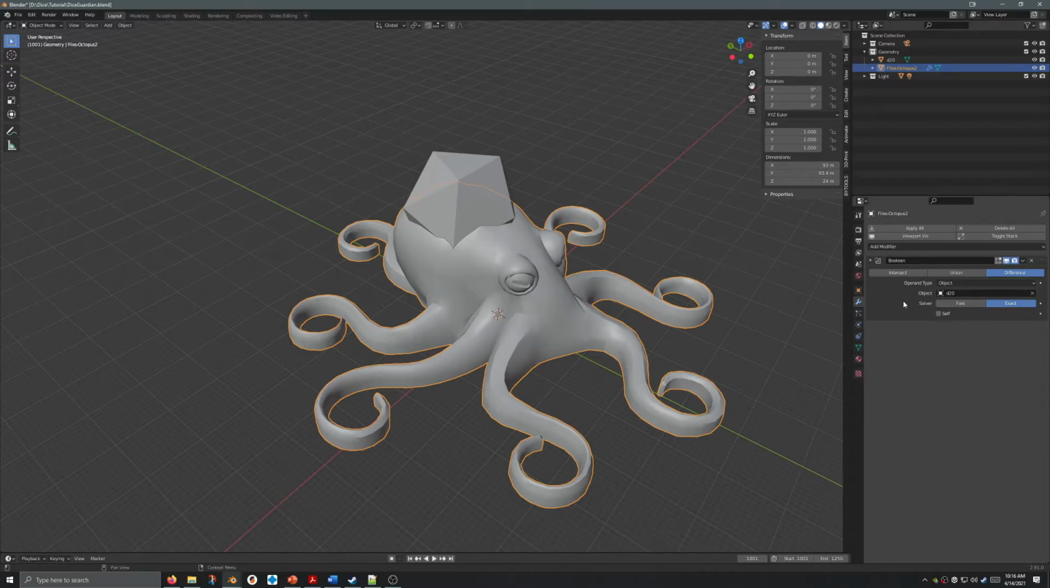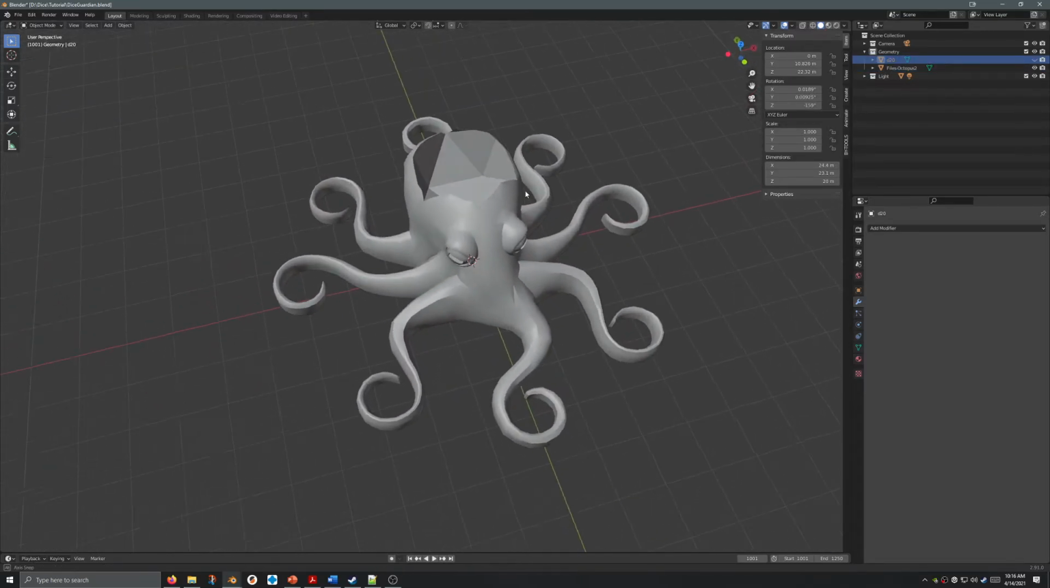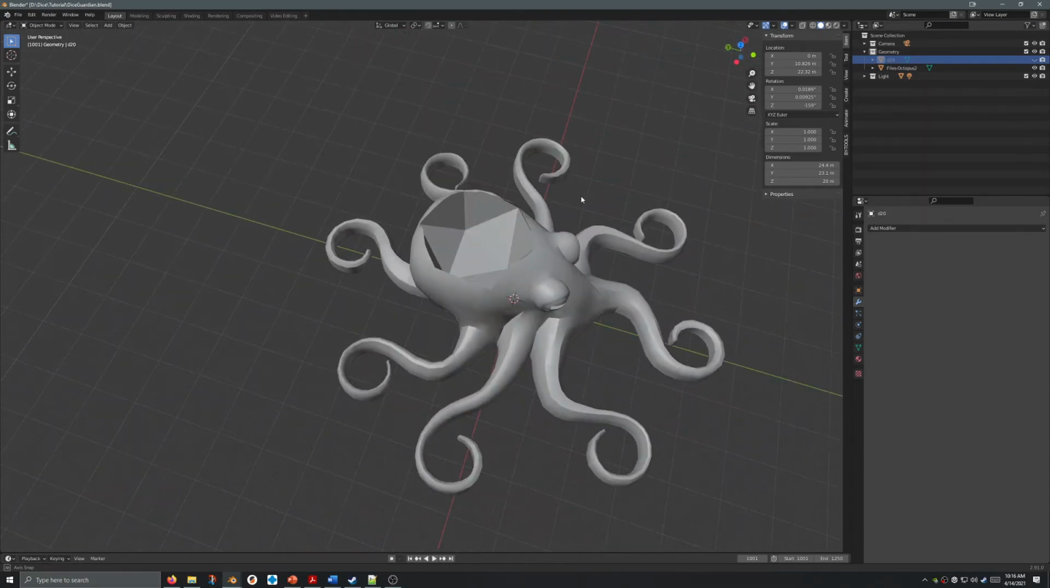It's a math function of how specific or how exact it wants to be with how it's carving this out. So once you've done that, you can either hit apply all or hover over it and hit Control A. And now, if everything's gone in order, we can just hide or delete our object, and it should be carved in there perfectly for us.